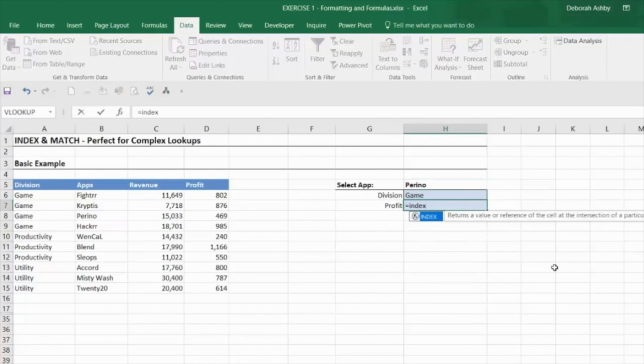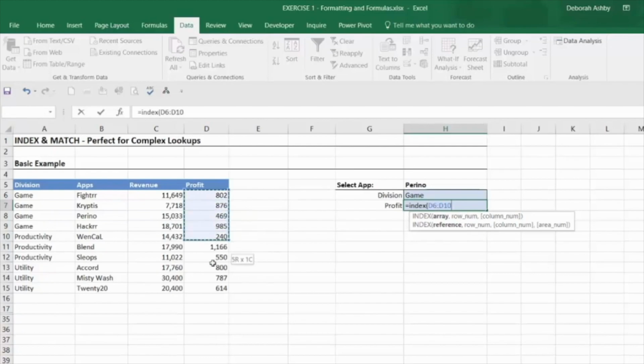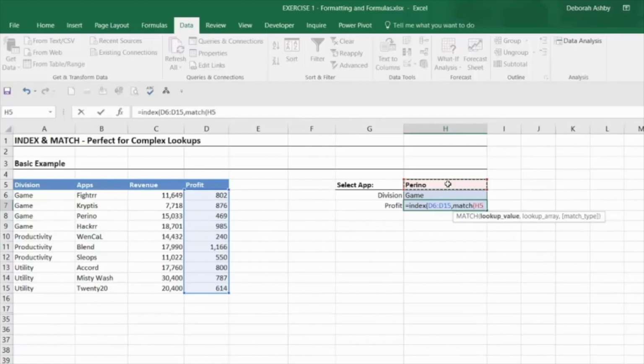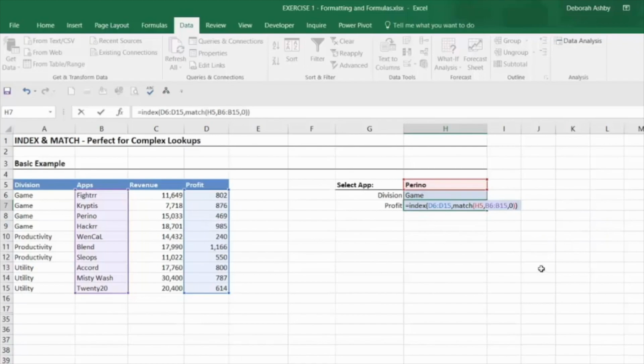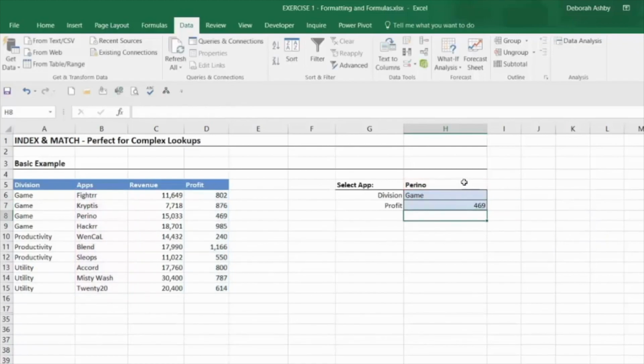Let's do it again for the profit. So we're going to go index, and this time we're indexing the profit because that's what we're looking for. That is our map. We're going to do comma. We want to use our match command to give us the row number. So we're going to select H5, comma, and then select our lookup array, which is, we're looking for our app again, comma, and we want to do an exact match. So we're going to add a 0 and close the parentheses. And there we go. Let's just make sure that that is working. Let's do a little visual check. Yep, that all looks good.